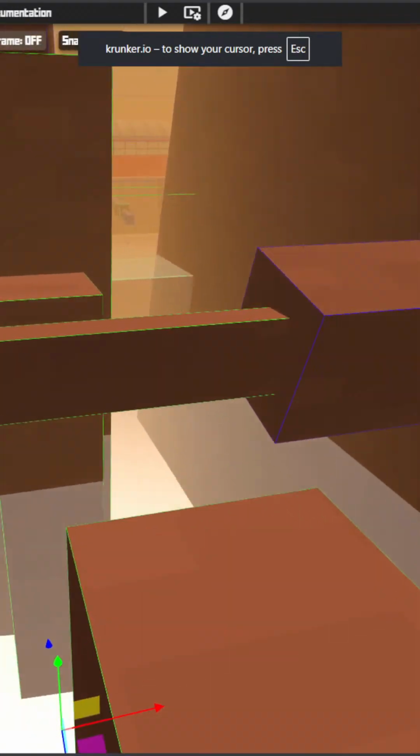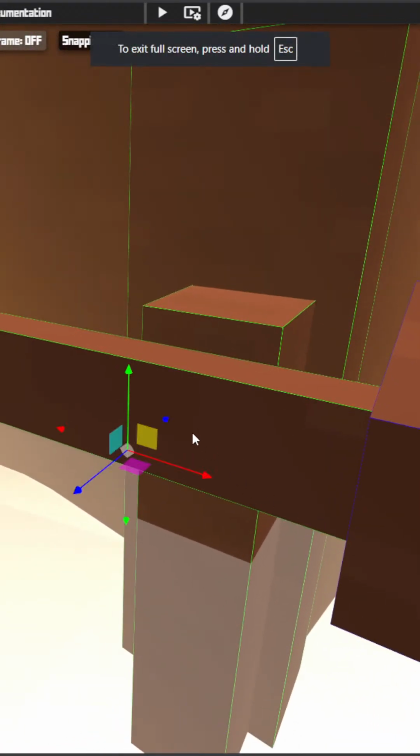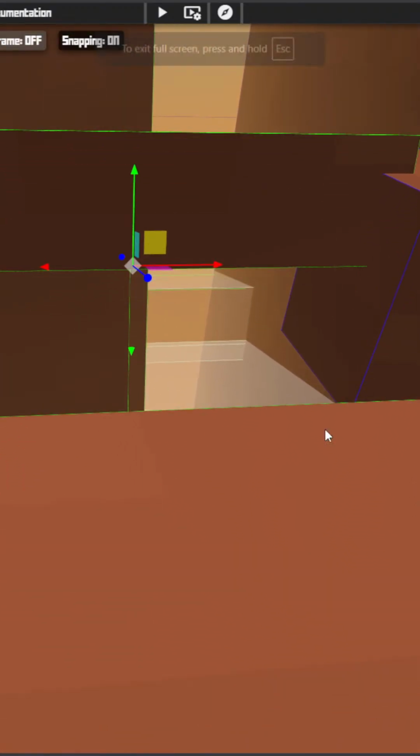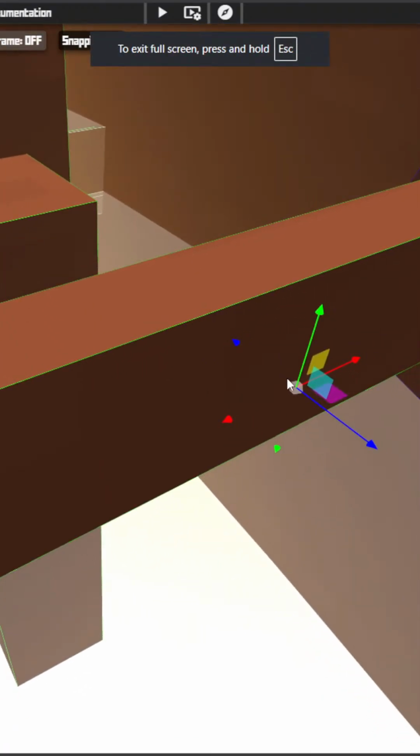Okay, so you jump over this thing, which needs to be way higher. Okay, maybe not this high. Jump over this thing.